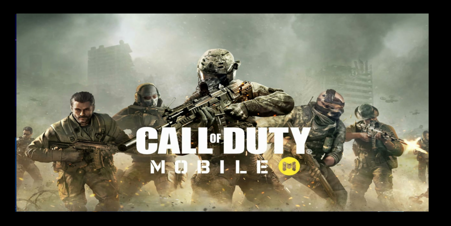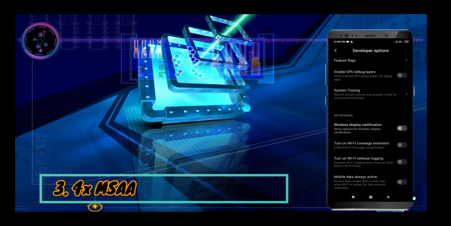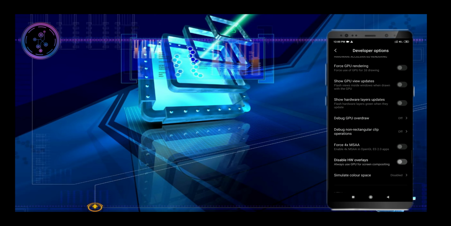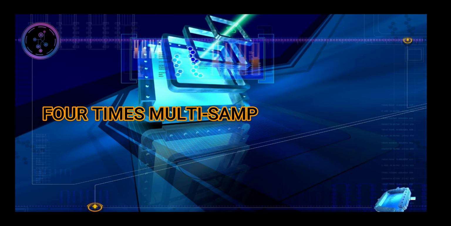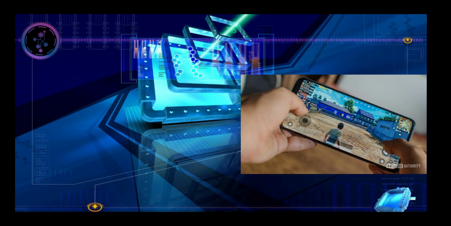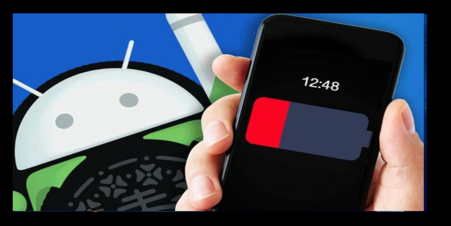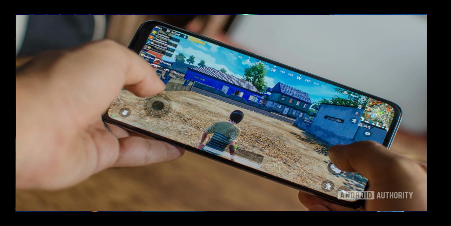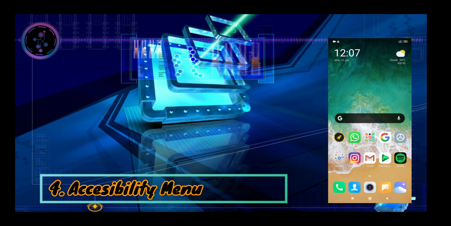If you are a gamer and you love to play games, you should be aware of this trick. For this setting, you have to go to the developer option. Now click on 4x MSAA and turn it on. Basically, it means 4 times multi-sample anti-aliasing. It increases your graphic quality by which you can enjoy your game. But there's only one disadvantage of this setting, that your battery will drain way faster than before. So I recommend you to enable this setting only when you play games or you need high graphics.